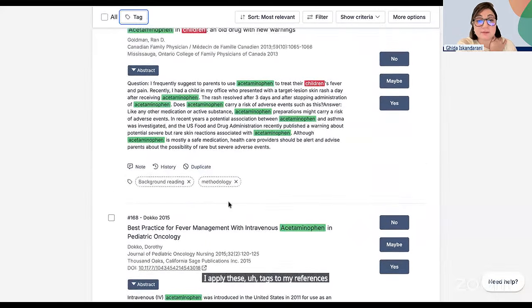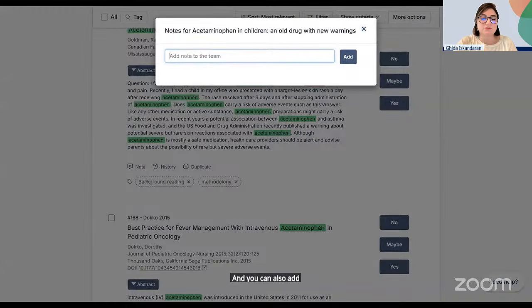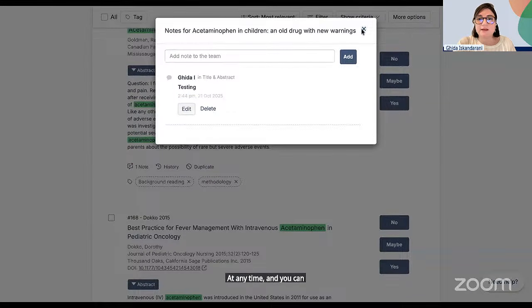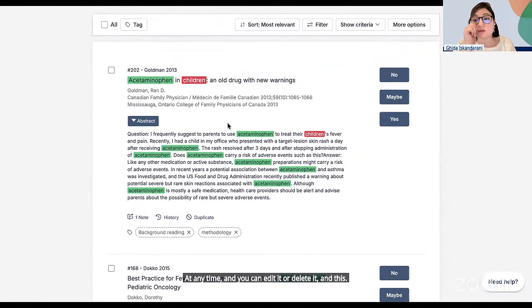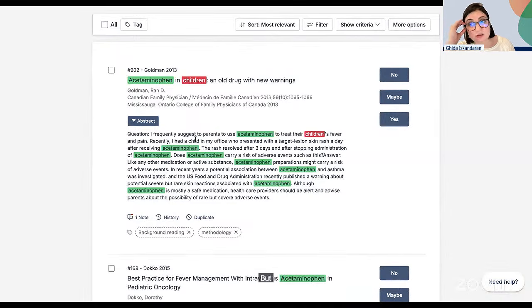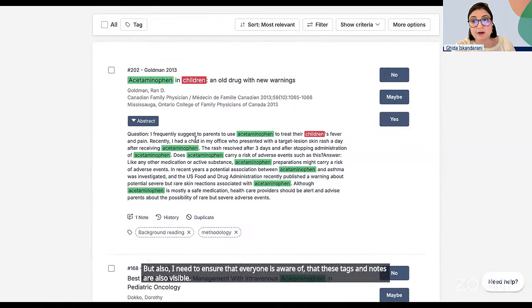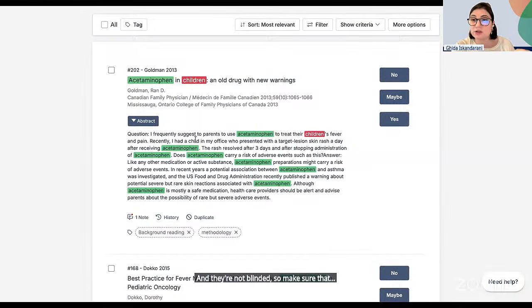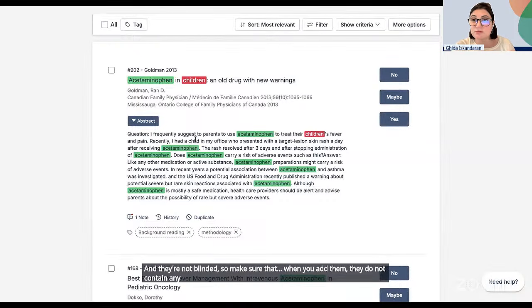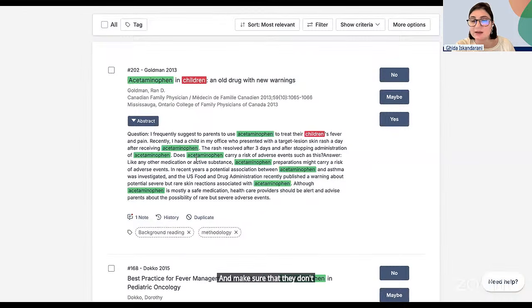You can see that they're visible, and you can also add notes at any time, and you can edit or delete them. What I would like to highlight is that these tags and notes will remain attached to your references as they move across the different lists or stages of the review. But I also need to ensure that everyone is aware that these tags and notes are visible and not blinded. So make sure that when you add them, they do not contain any decision making or opinion, and that they don't introduce bias to your screening.